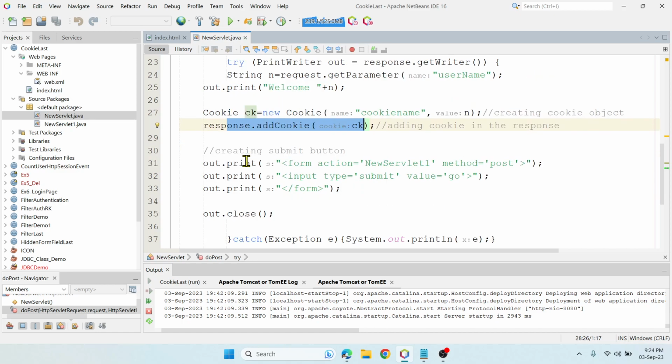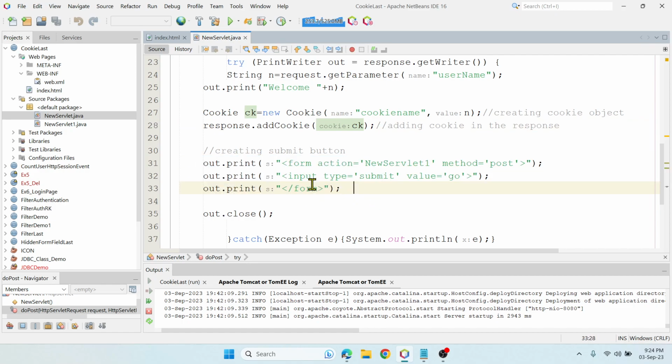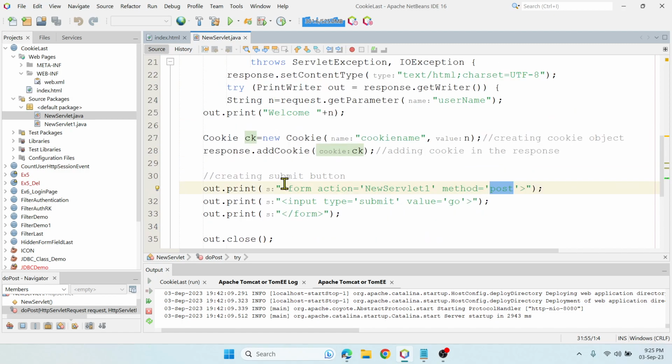All right. Now I'm creating another form for the second servlet from the first servlet. Whenever I click this go button, it should redirect to the second servlet, and again the method I'm going to use is post. So that's it about servlet one.